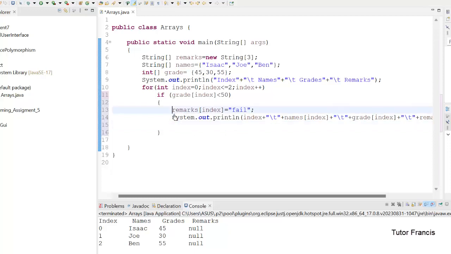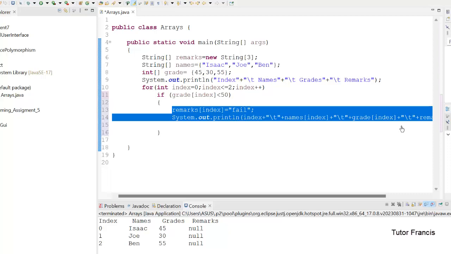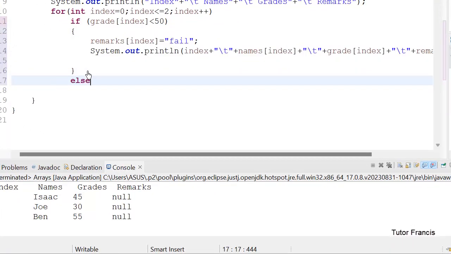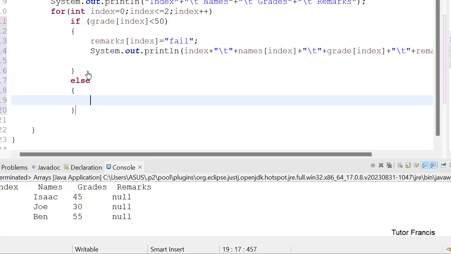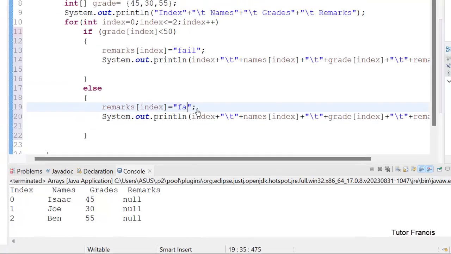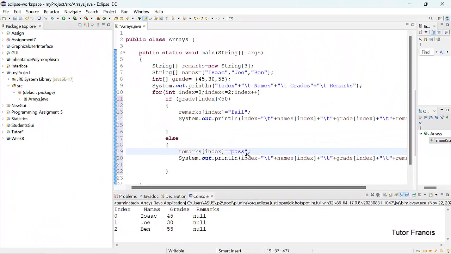So let me copy this again. Then let me come here. Other than that, assign this value to the student for me. Tell the student that he passed the exam. So when we run this is what we get. Isaac 45 fail, Ben 55 pass. That's good.